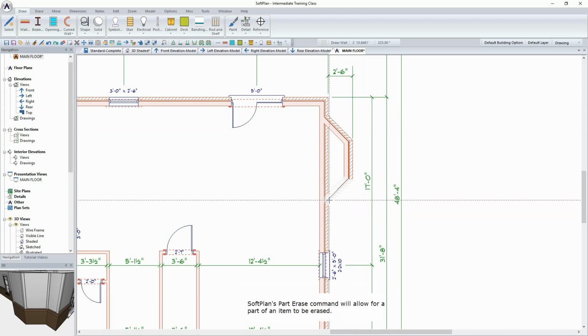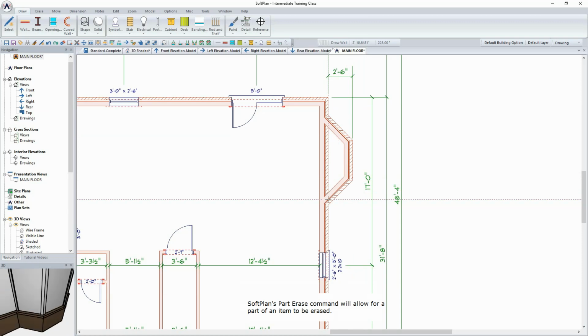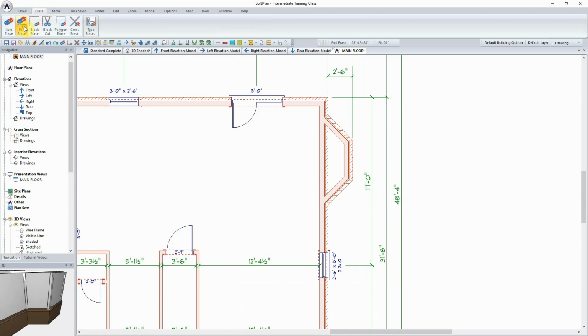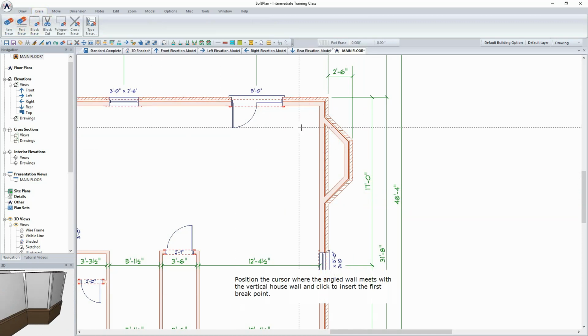SoftPlan's Part Erase command will allow for a part of an item to be erased. From the menu bar, select Erase, Part Erase. Position the cursor where the angled wall meets with the vertical house wall and click to insert the first breakpoint.